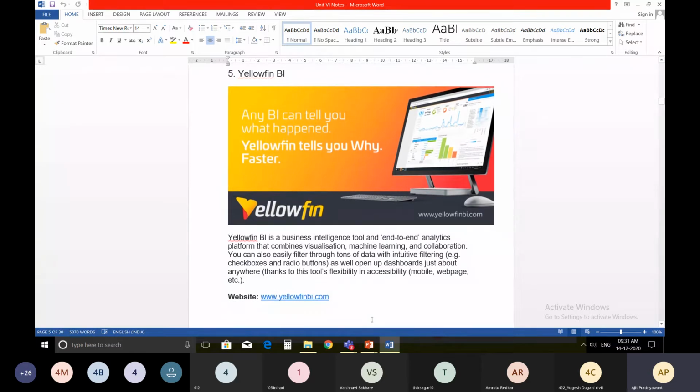Next is Yellowfin BI. You can look at this screen. Here is the dashboard of this Yellowfin BI. It will look like this. So this BI tool is an end-to-end analytics platform that combines visualization, machine learning and collaboration. So this Yellowfin BI is using machine learning.